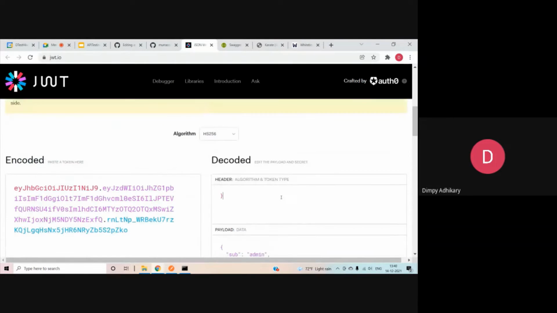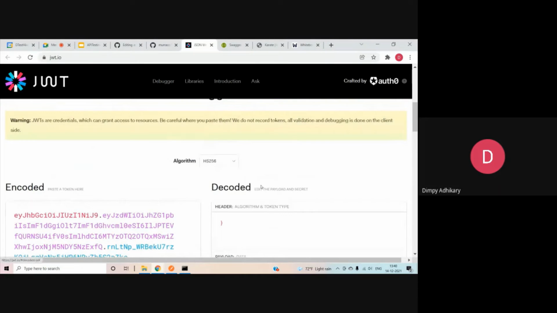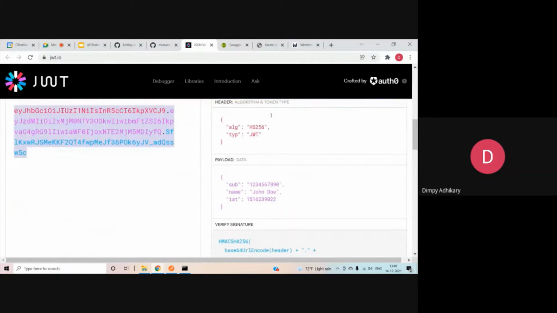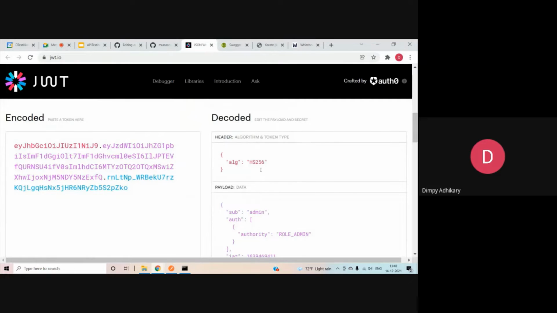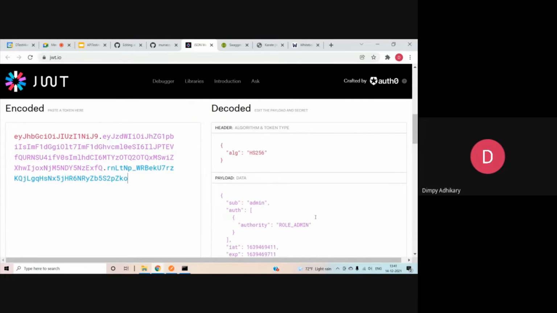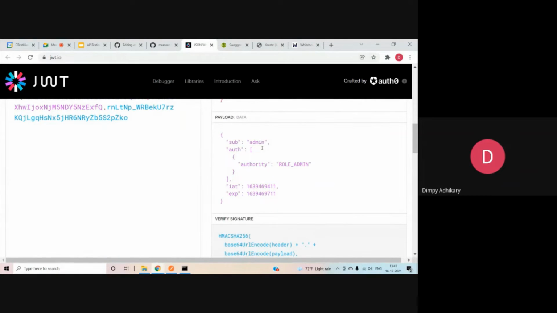Okay, you can see the header, right? So here the algorithm is the same, like HS256, and just see the payload here. Okay, so the payload has some information like what is the role, what is the expectation, and some numbers and all, right? Some information, what is the authority, like that is a role, admin basically, that is an admin user, right?